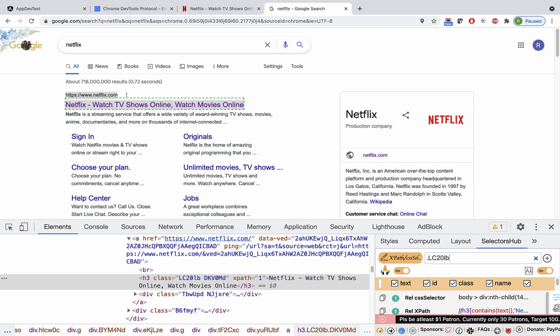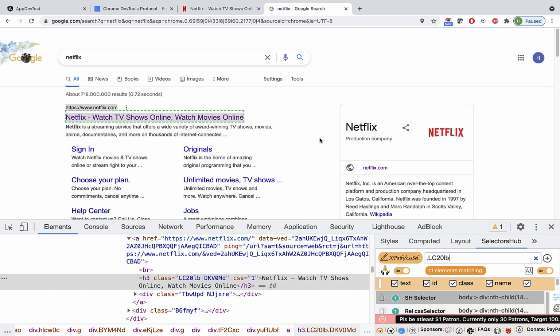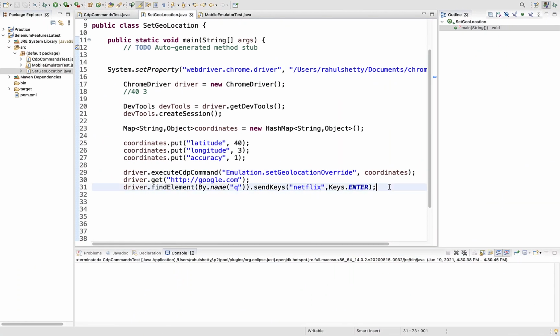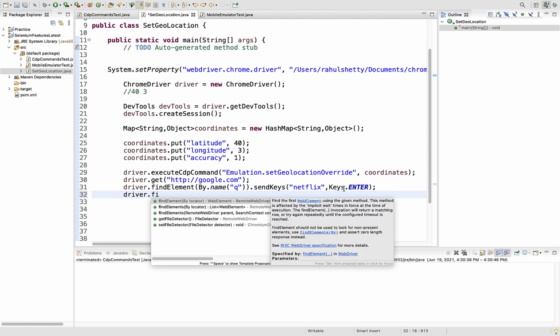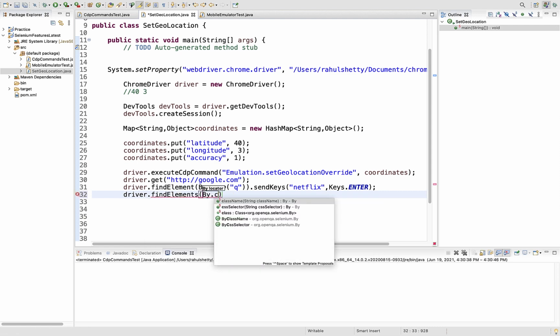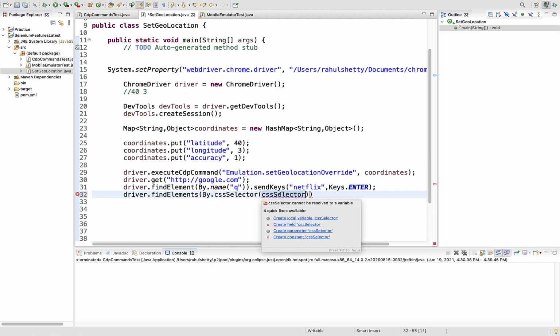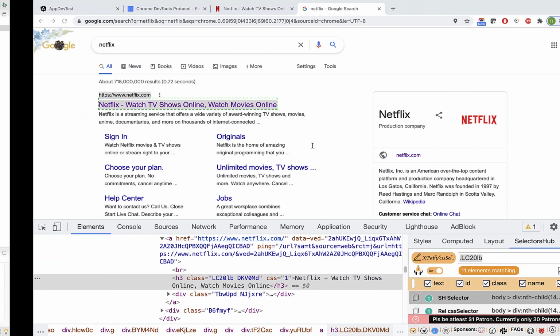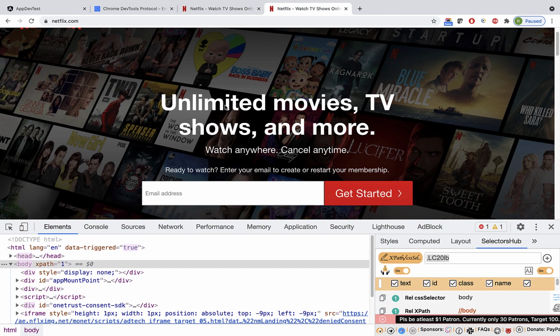Dot class name for CSS, right? There are 11 elements matching, so that means all the search results on the page are highlighted. That's fine. We can write driver dot find elements, plural, and do get of 0. That way we will get the first search result. So I will copy this, and once you get search results, then you have to do driver dot findElements By dot cssSelector. We have to get the first result, so I would say get of 0 dot click. Right, so it clicks on the first result, and then you will be taken to this page.